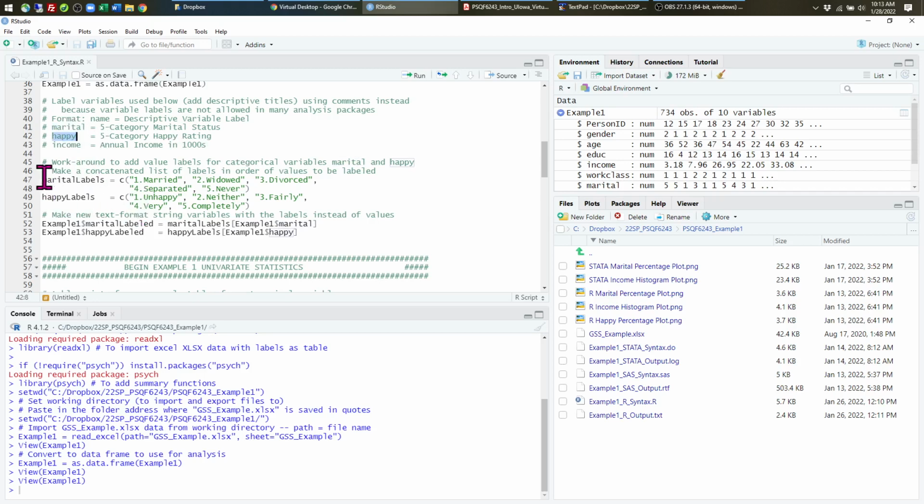So first thing that I'm doing is making a list of what I want the value labels to be for each of these variables. So I'm creating what's known as an object. So this is just a saved piece of information that R has access to that describes the labeling convention that I want to use. So C stands for concatenate, means stack together, this list of what I want the labels to say. So 1, I want to be married, 2, I want to be widowed, and so forth.